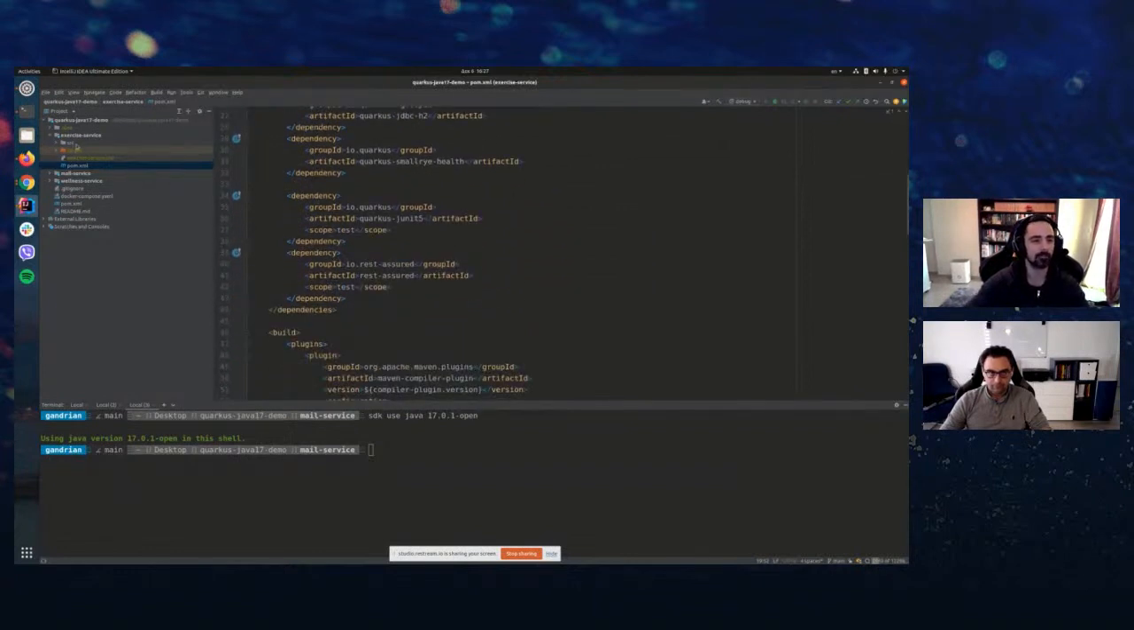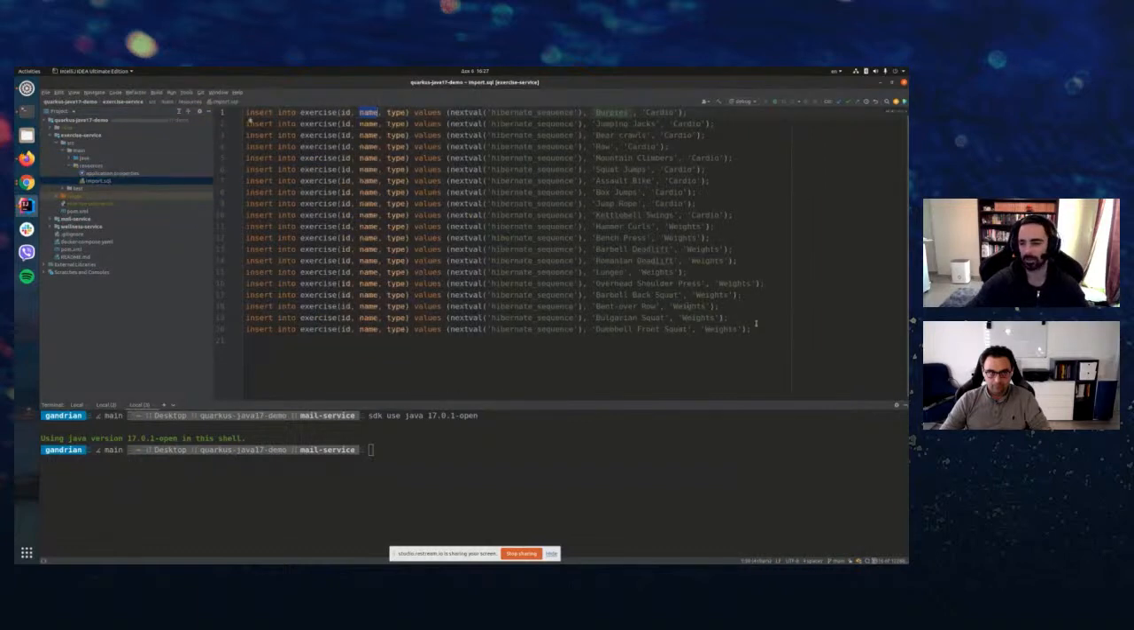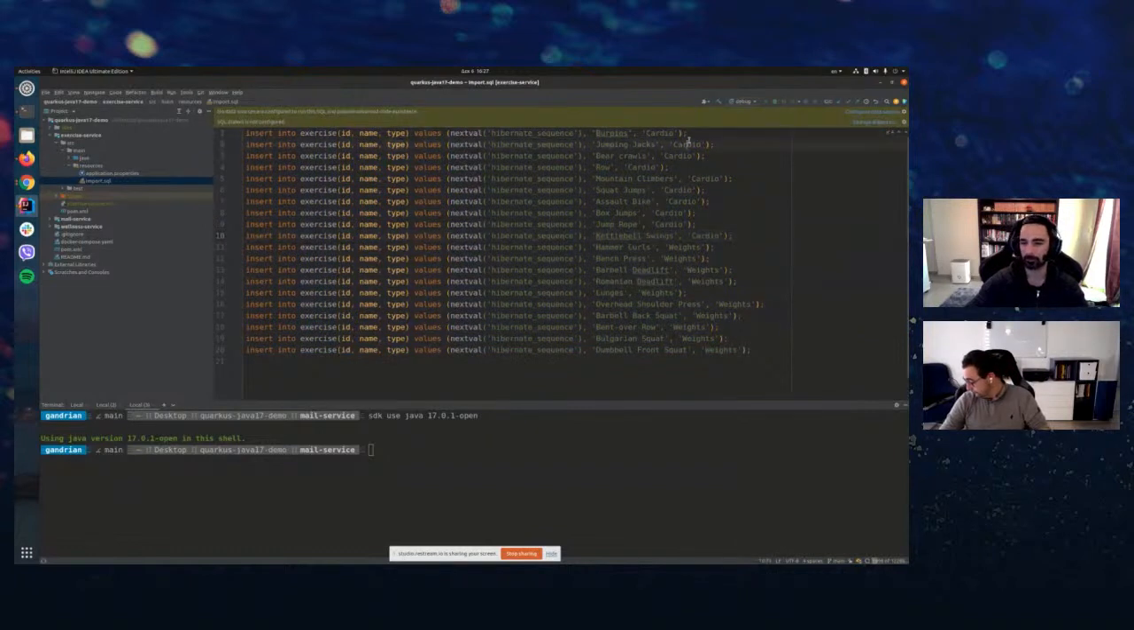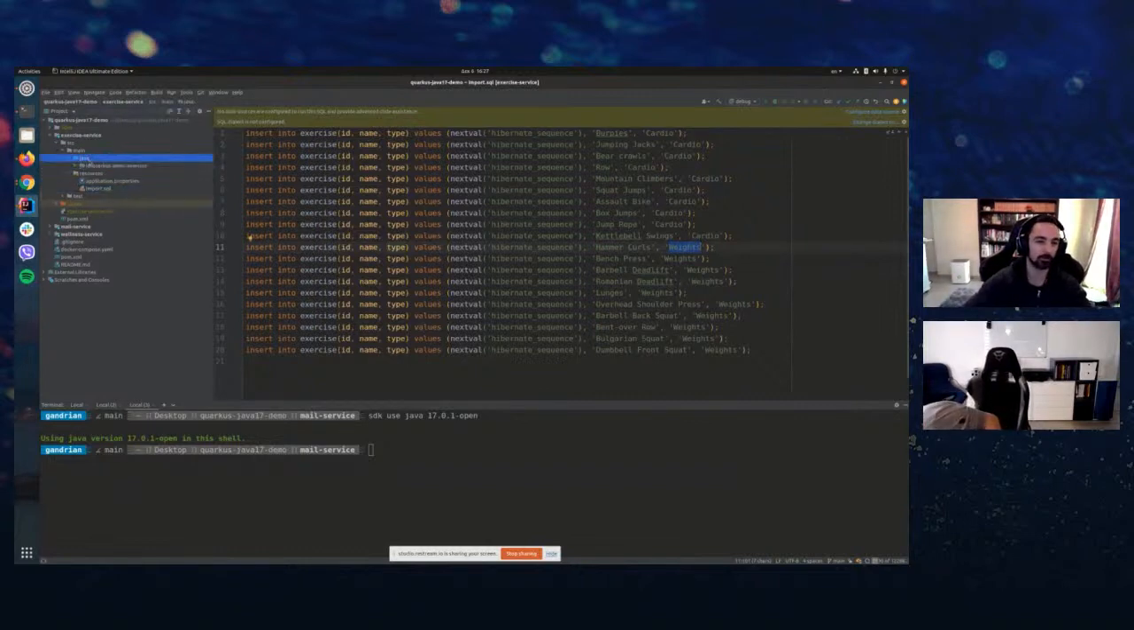So what do we have here? Basically, we're just going to say that we have a bunch of exercises, and that there are two types of exercises. There are cardio exercises and there are weight exercises, right? So we're going to develop an endpoint that is going to return two exercises, one cardio, one weights. So that's where we're going to start.